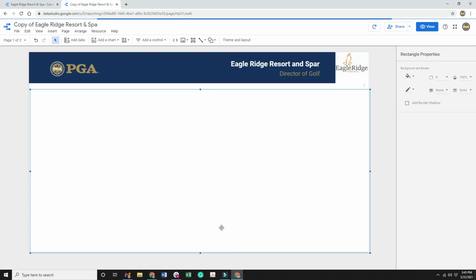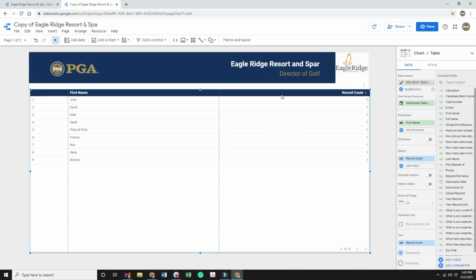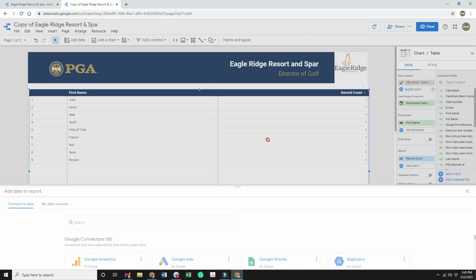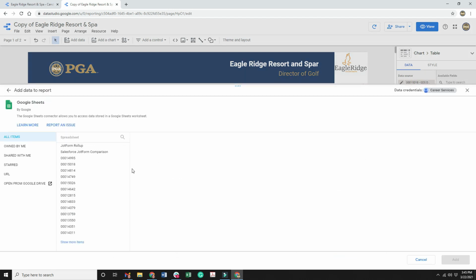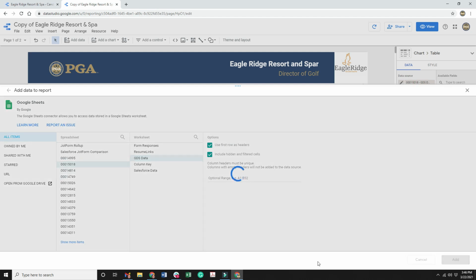Select the area that we want to place it in. Right now it's going to pull from our data source. If we need to find a new data source, though, we'd go to Add Data. We'd go to our Google Sheets, and then we would find our JotForm number. Again, our JotForm number is interconnected to the case number of the facility within Salesforce that we've created. So again, I'm still going to use Eagle Ridge, so I know that this is the number for it. I'm going to go to the GDS data, which has been created through the JotForm submissions, and we're going to add that in.